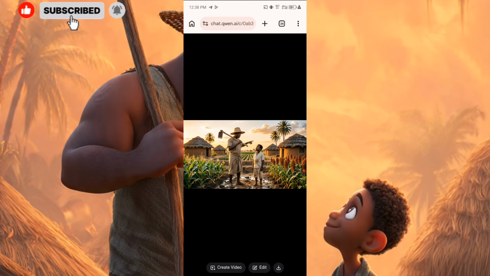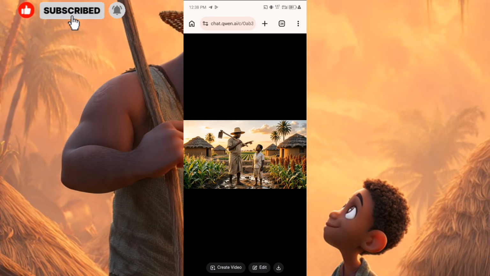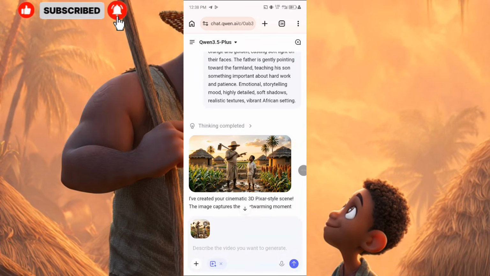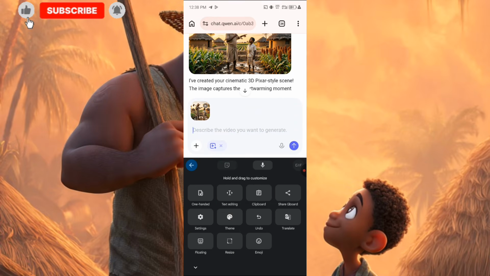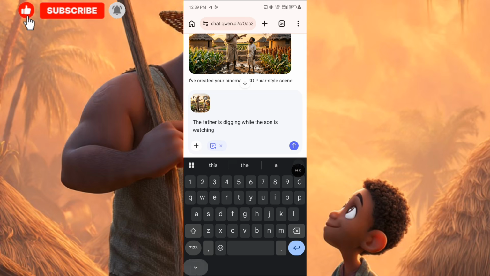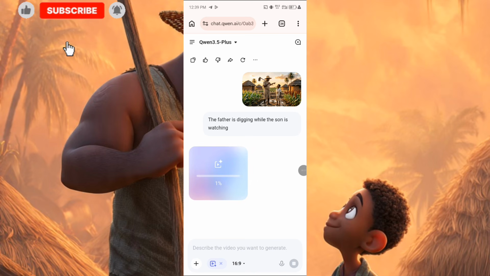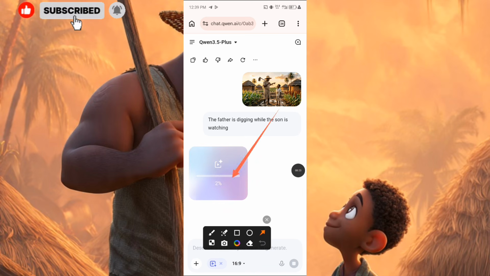Now what you can do is download the image here if you just want to download the image, but we want to animate it, we want a video, so we'll click on create video. Click on create video. Now they are telling you to put in your video description. So this means, what do you want the video to be all about? Like I said, I already have my video prompt. So I'll paste my video prompt here. Once I'm done adding my video prompt, all I'm going to do is click on this place and generate my video. So you can see that it's generating. You're just going to wait for it to generate.